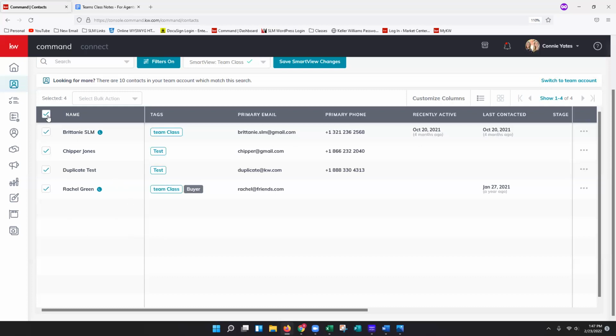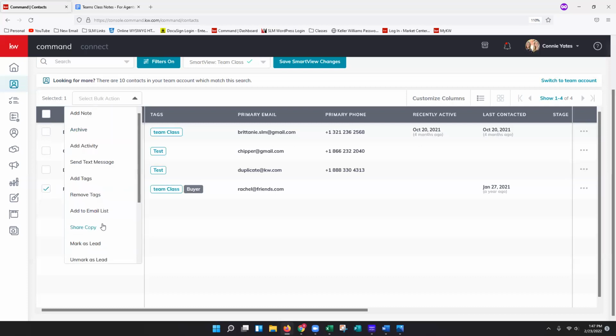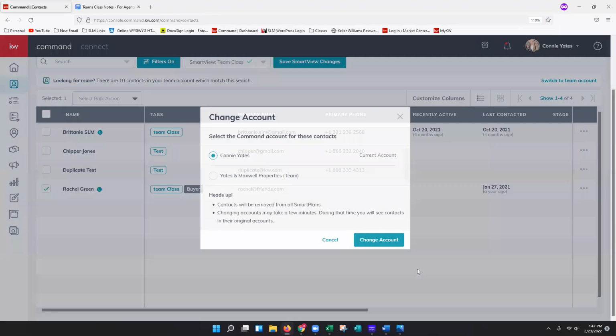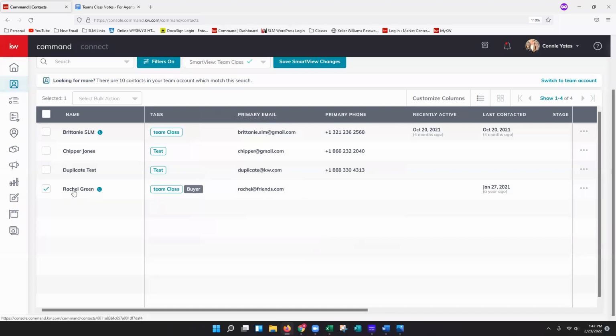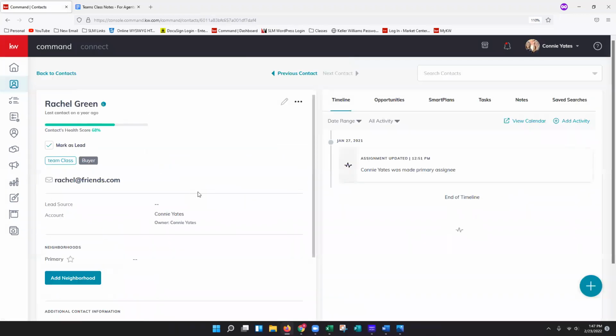But if you are looking to only move one contact over, you can either do it this way with our bulk action and then change account. We would just select the team account and then change account. We can also do it if you just open the contact profile, especially if there's only one. If you open your contact profile, we can click on the three dots next to the pencil and change account.